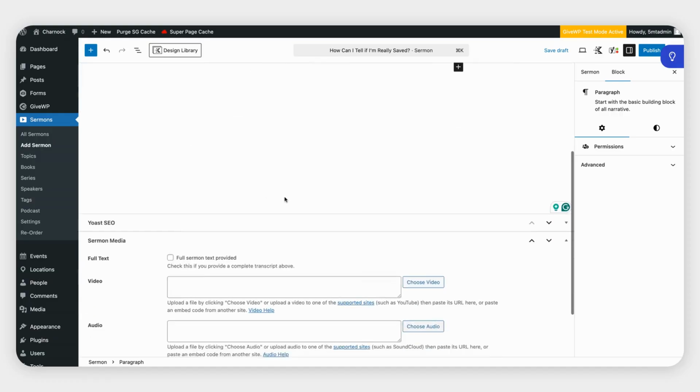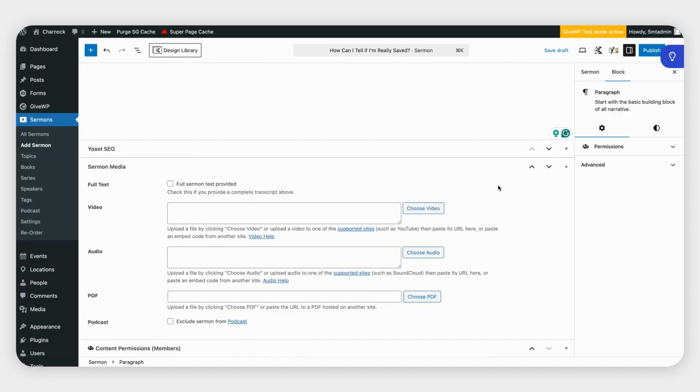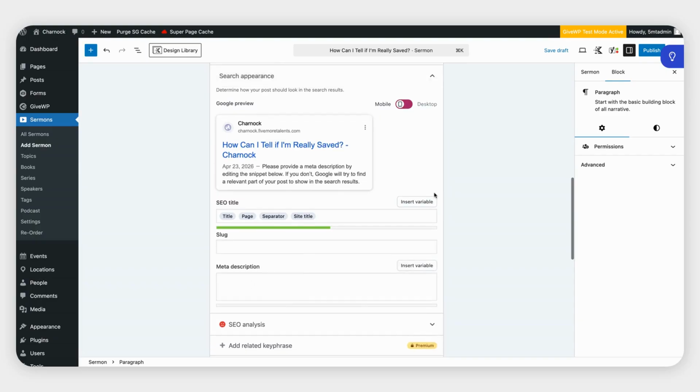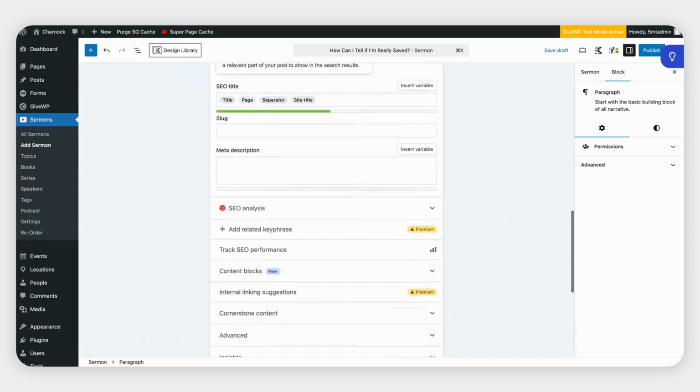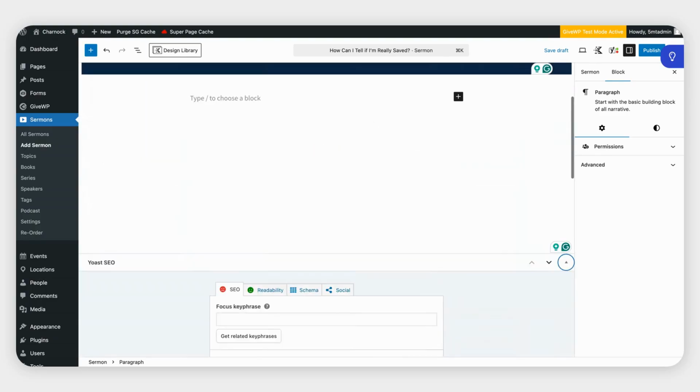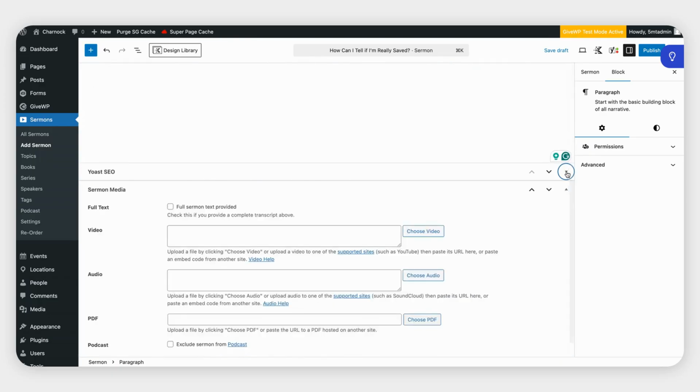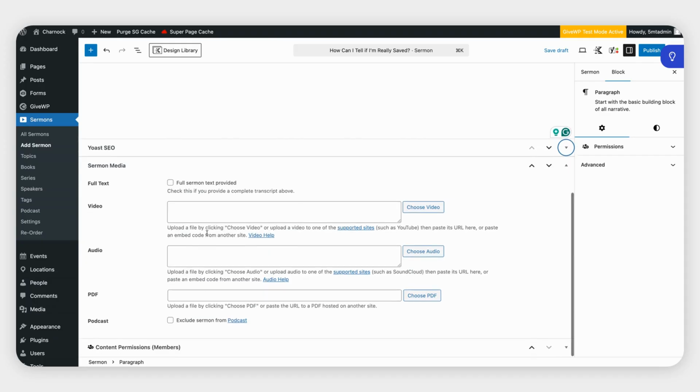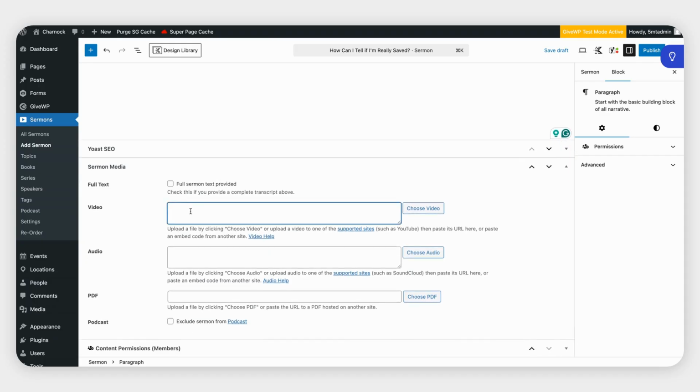All right, then we scroll down in the middle part here. And if this area, this Yoast SEO is expanded, it will look like this. So if it looks like that, you just have to scroll down below that, or you can collapse that. Then we come here and we look for what we're going to put in. You could put a video link in here, an audio link, or a PDF file.